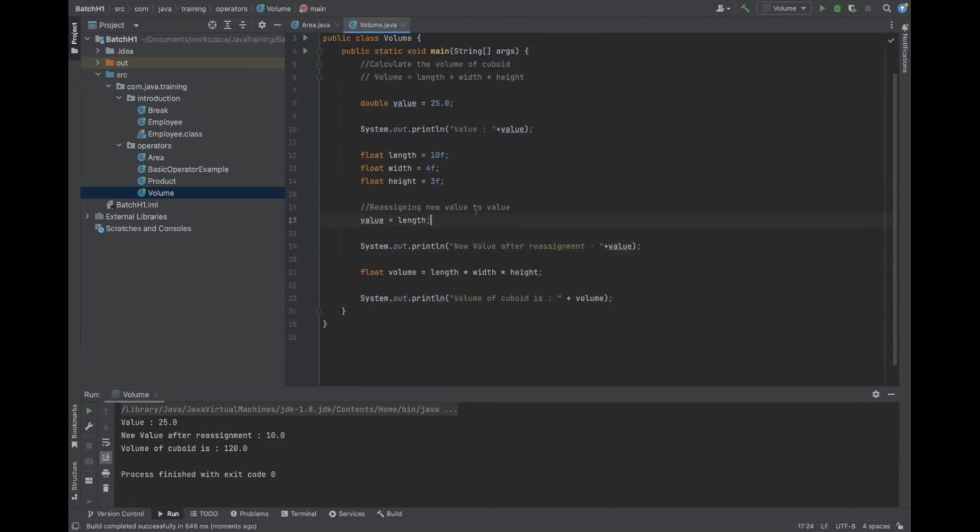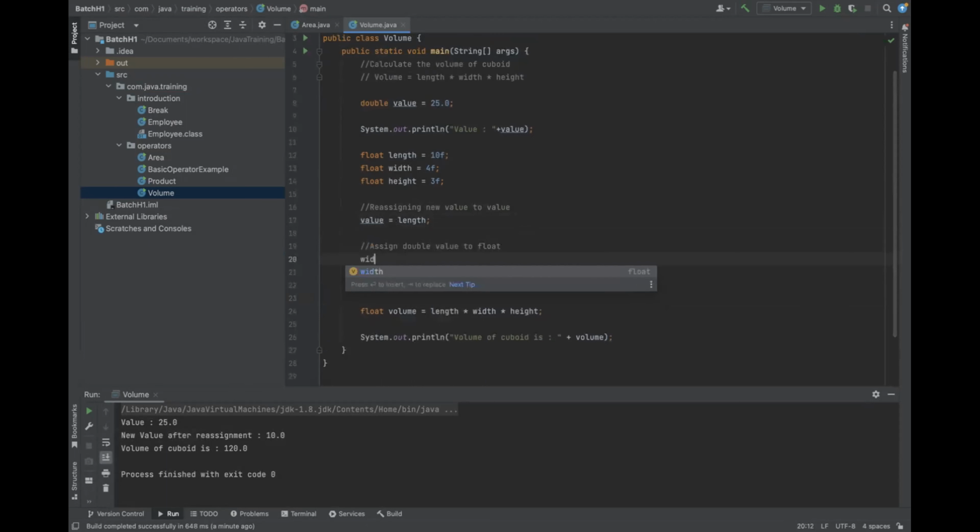Now I will do one more thing. Assign a double value to float. So I will take width. Width is a float data type, right? You can see this line number 13. This is a double, this is a float data type. If I give it 5f, this is fine. What I'm trying to do now is assign the value which is in double into this width. So what I will do is value.